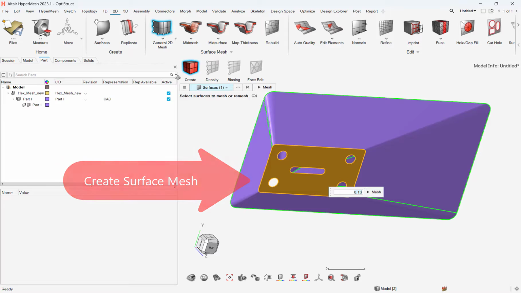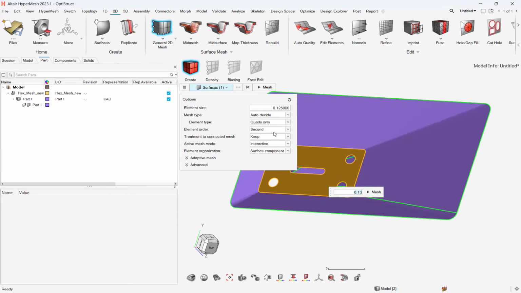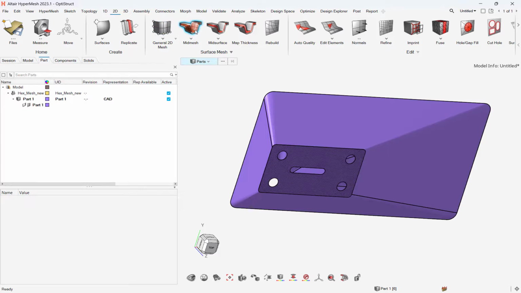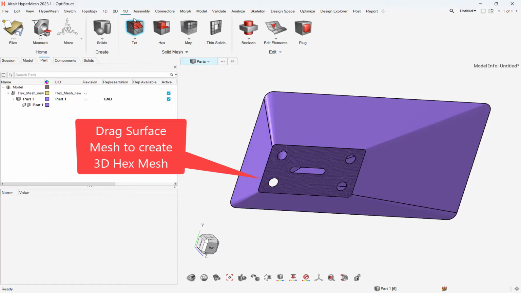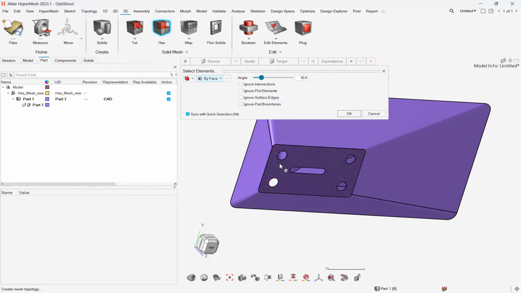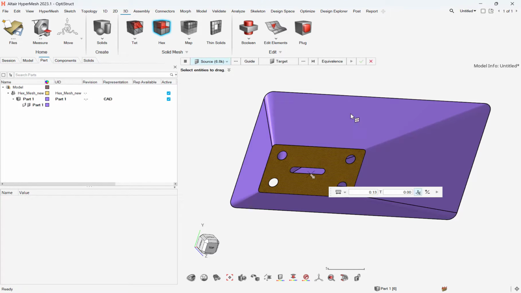Our first step is to create a surface mesh on the face, and I'll specify a mesh size of 0.13 inches and specify tris and quads on the surface. I can then create the hex mesh option under the 3D ribbon and select the newly created surface mesh face as my source. I then click on the end face as the face to extrude to.